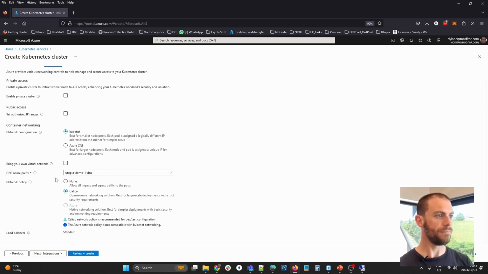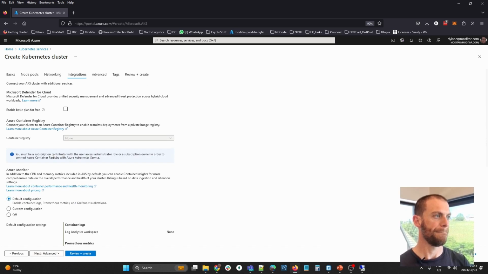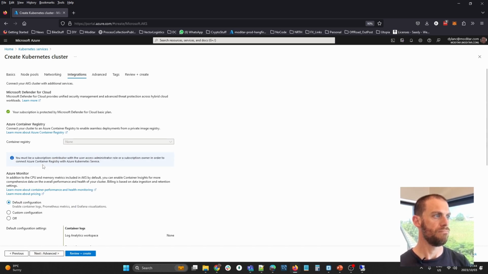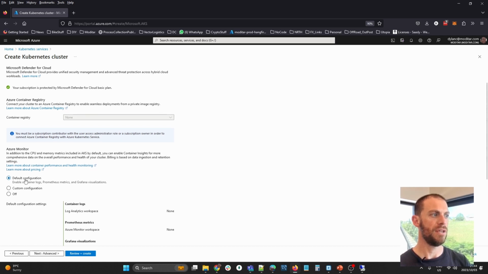Networking. The only thing you need to change here is keep an eye out for the network policy. So our Helm chart has all the internal Kubernetes networking sort of sorted out, so you don't actually need to worry too much about that. So we're just going to have none there. Okay, this one I'm just going to leave default.